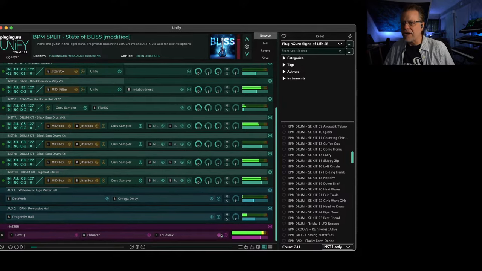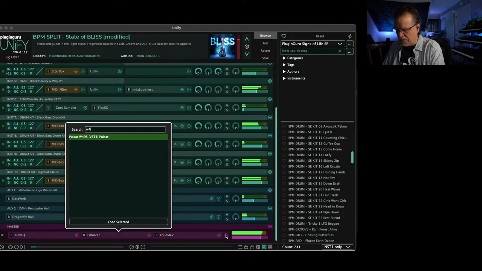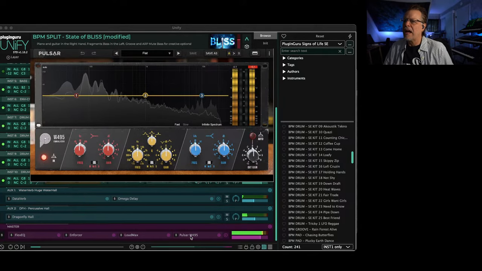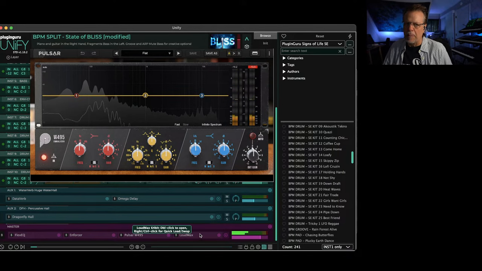Now, it's a mastering EQ, which means you can put it at the very end of the chain. So I'm going to click here and go W4, and there it is. And I'm going to move it in front of LoudMax. So LoudMax will still be protecting the output from distorting.